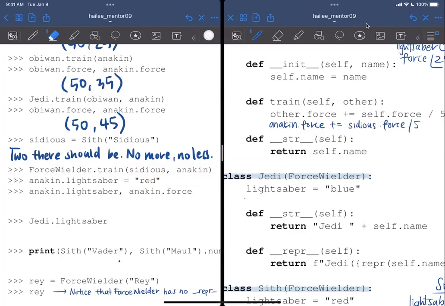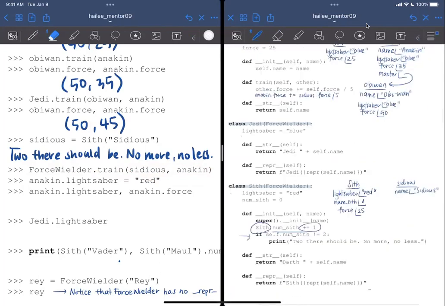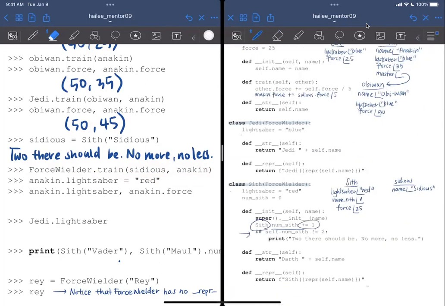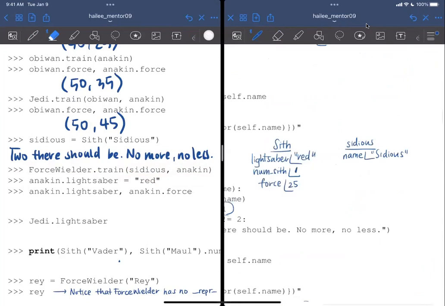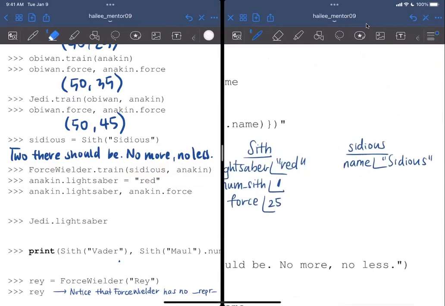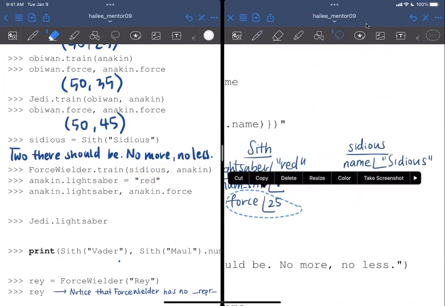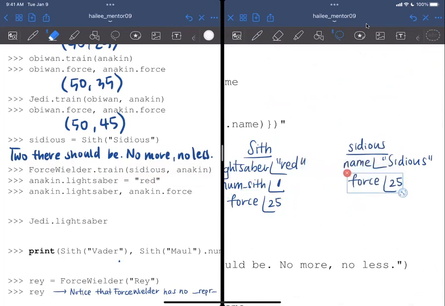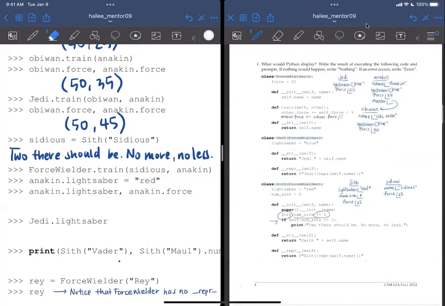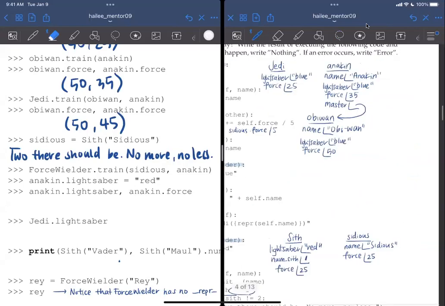And other in this case is still equal to Anakin. So we are adding Sidious.force divided by 5 to Anakin.force. So what is Sidious.force? Again, since this is a class variable, we are sharing it to Sidious. And force divided by 5 is equal to 5. So we are adding 5 to Anakin.force.